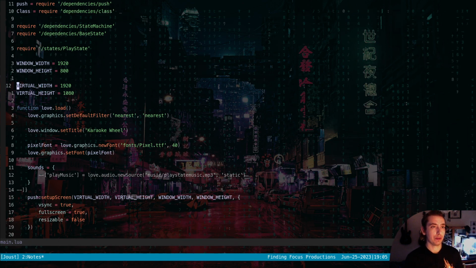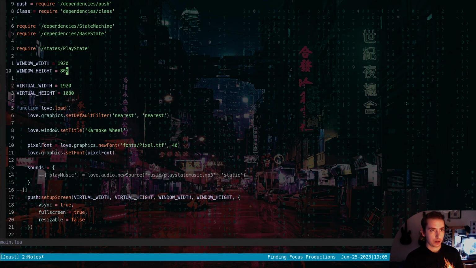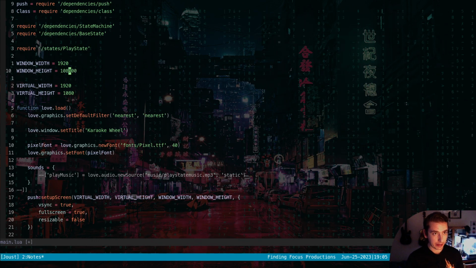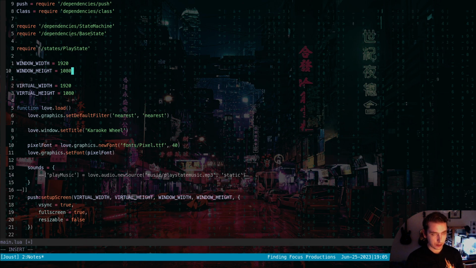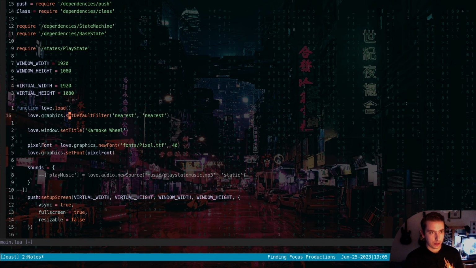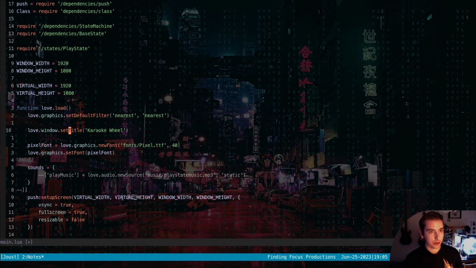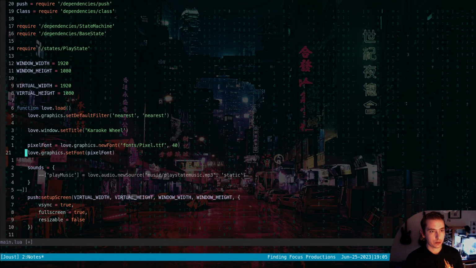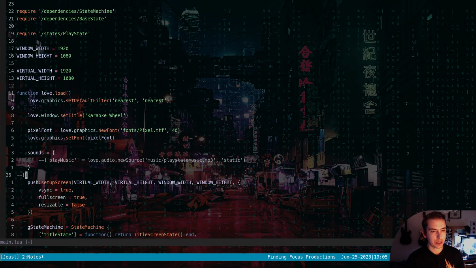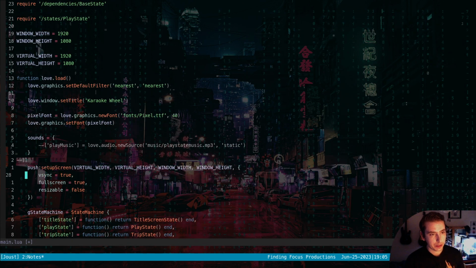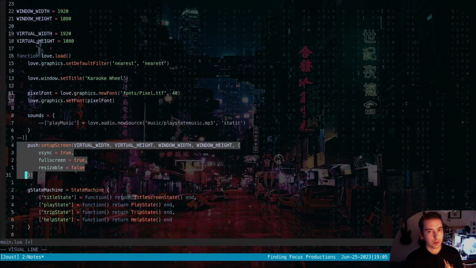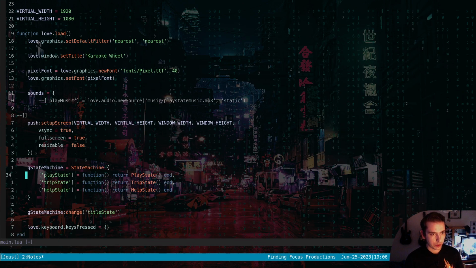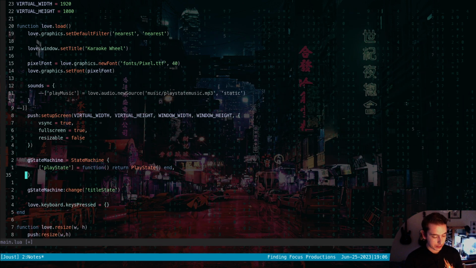We're setting a couple variables for our window width, window height, setting our filter for our rendering, setting our title for our window, giving us a font we can use, setting the font, having a sounds table. We don't have any sounds at the moment. But then here's our push setup where we can enable full screen. Here is where we'll add our different state machines.